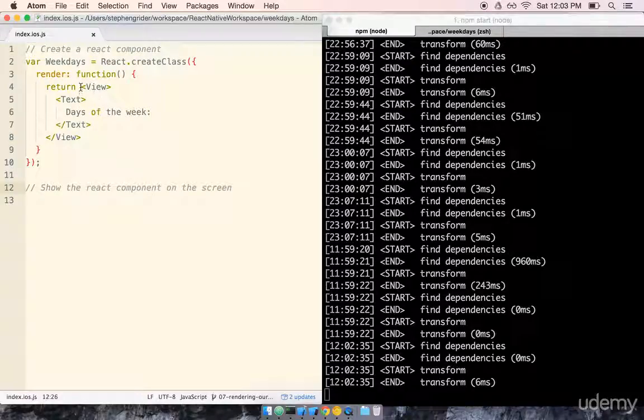Okay, so with this tiny bit of code that we have here, we've really already got enough content that we can show something on the screen. There's just one last step. We need to actually place this content on the screen. We need to make sure that React Native knows where we want to show this weekdays component. This last step here only needs to be done once per app to actually show the content on the screen.